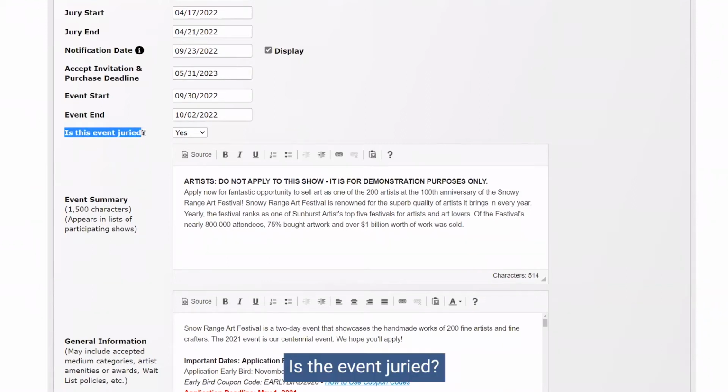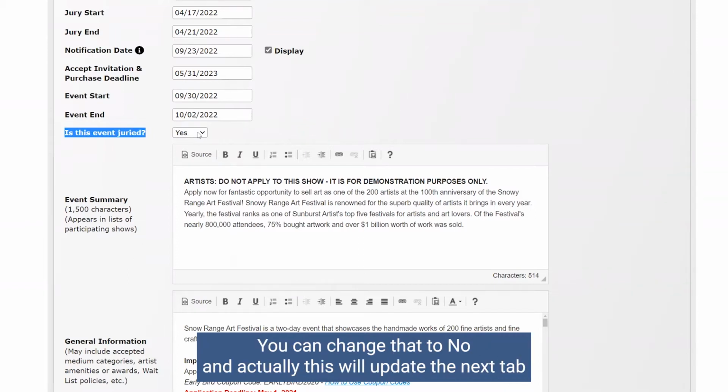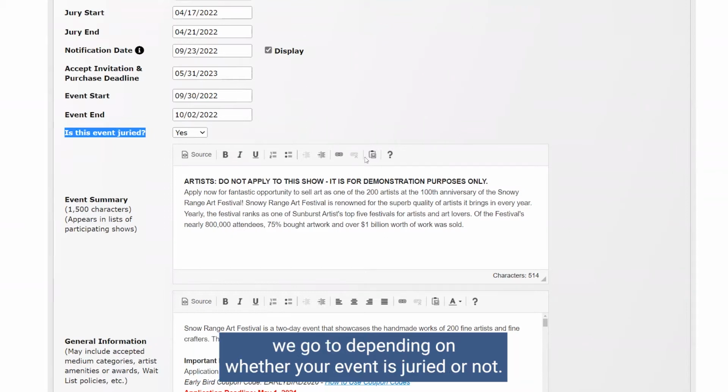Is the event juried? This is a great question. Some people host events on ZAPP that do not have a jury process. You can change that to no, and actually this will update the next tab we go to, depending on whether your event is juried or not.